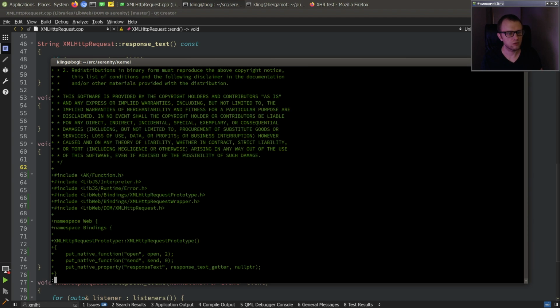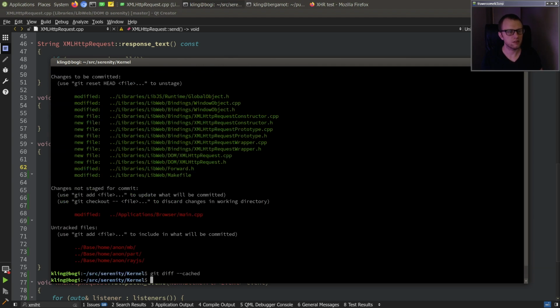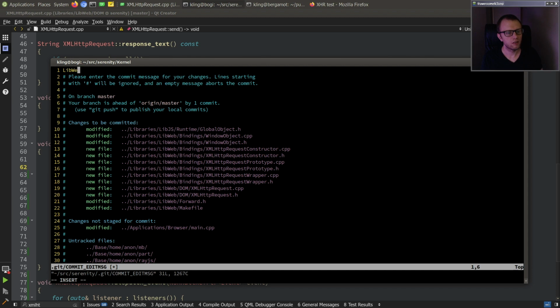So let's see, look at all that stuff and so on. Let's just go for it. Add XMLHttpRequest object, constructor and prototype as well. Well, we don't have to say that actually.